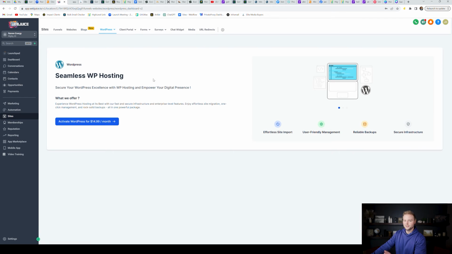WordPress, so if you don't like using the GoHighLevel website builder, you can still integrate WordPress and build your sites with WordPress. It's like $15 a month to do that all inside of GoHighLevel.